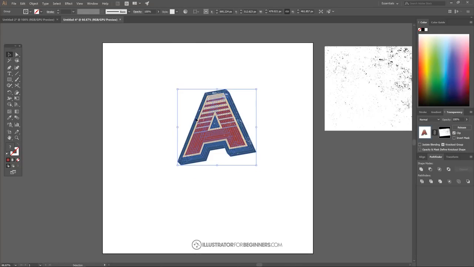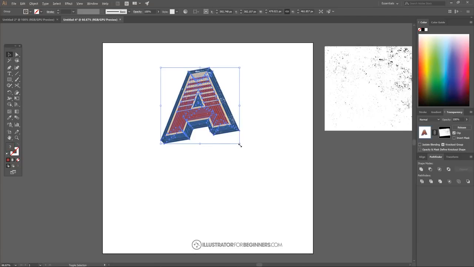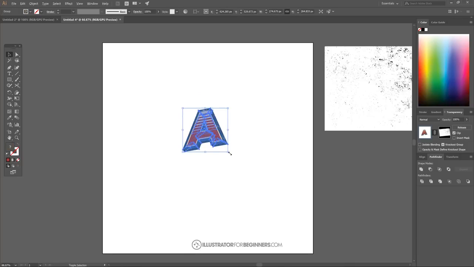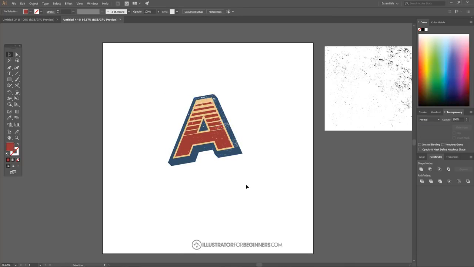Once you're happy with how it looks, you can click back on this box over here with the object in it. And now you'll be able to move around the object and scale it up or down or rotate it or do whatever you'd like with it. And as you can see, we are finished. We have created our retro typography using Adobe Illustrator.